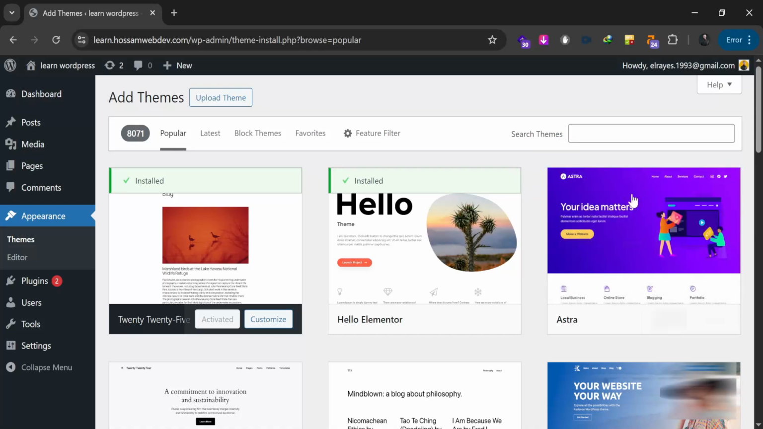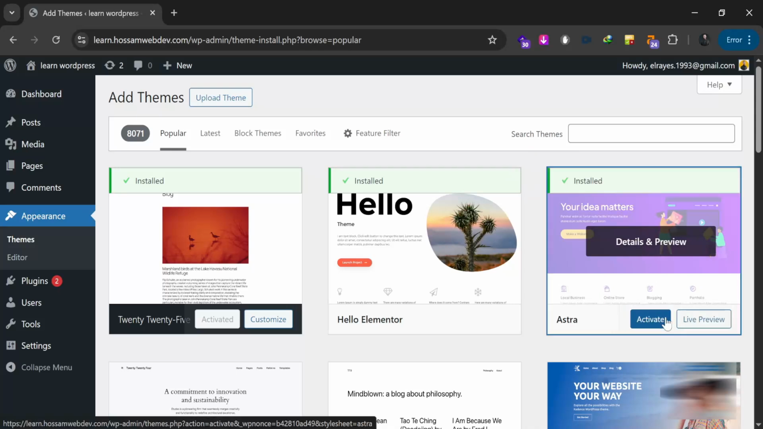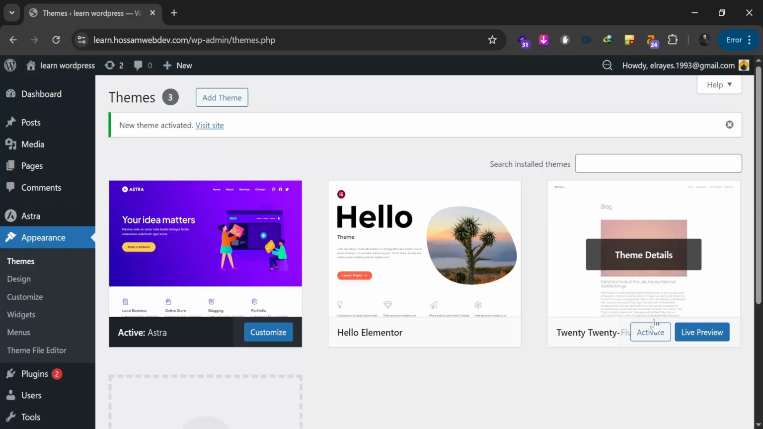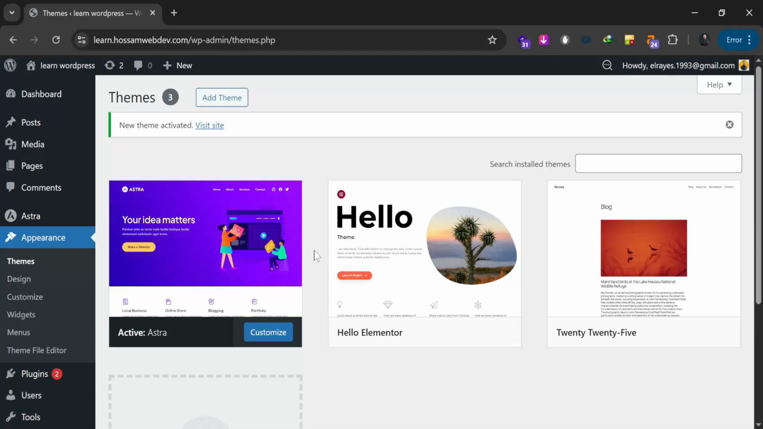After that, I'll just hover my mouse over the theme and then click on the install button. Then I will click activate. And now the theme is all set and ready for me to use. And as we discussed previously, the theme is primarily responsible for the entire visual presentation of the website, including elements like the color scheme, font size, and of course the font family.